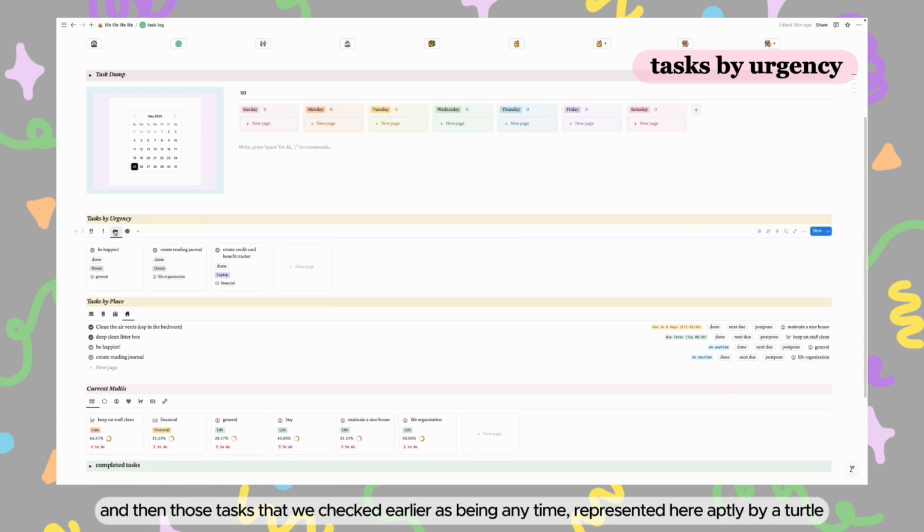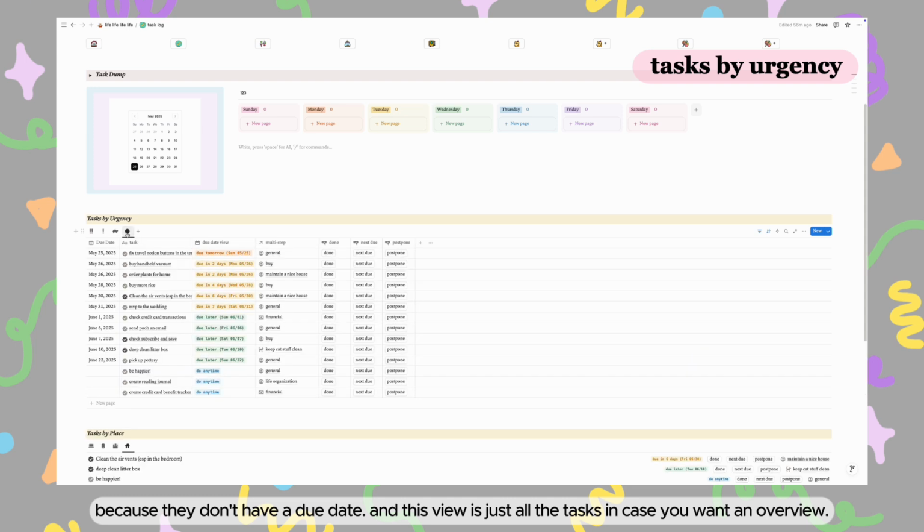Okay. So this section is sorted by things due in the next week, things due in the next month, and then those tasks that we checked earlier as being anytime, represented here aptly by a turtle because they don't have a due date. And this view is just all the tasks in case you want an overview. I like that when you click it, it makes an almost rainbow and it feels really nice.